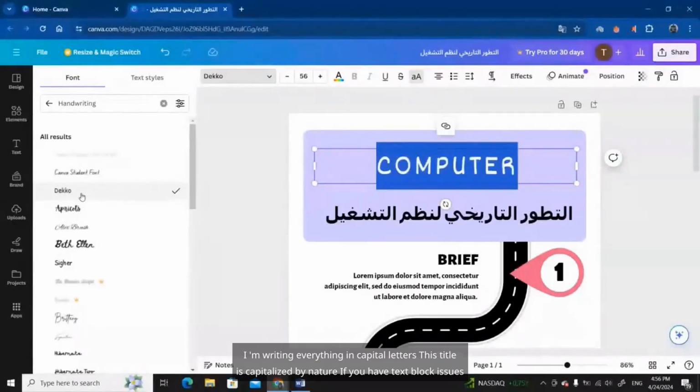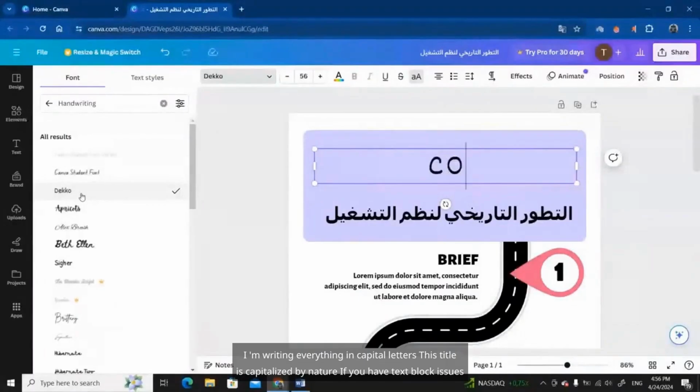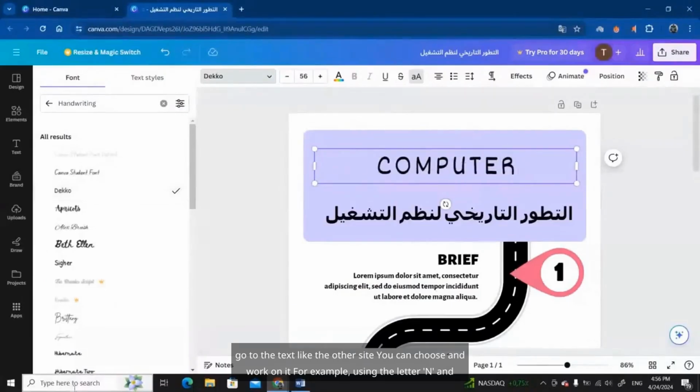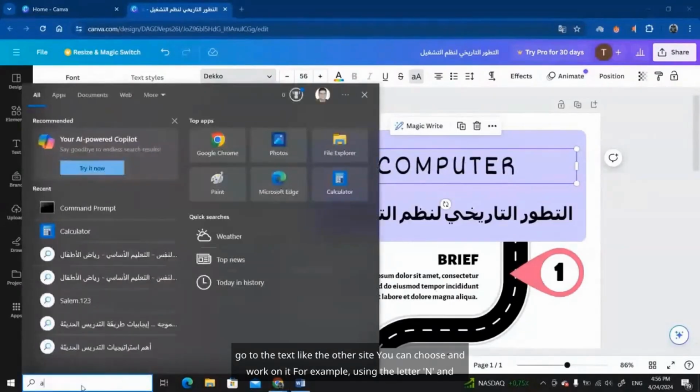I'm writing everything in capital letters. This title is capitalized by nature. If you have text block issues, go to the text like the other site. You can choose and work on it.